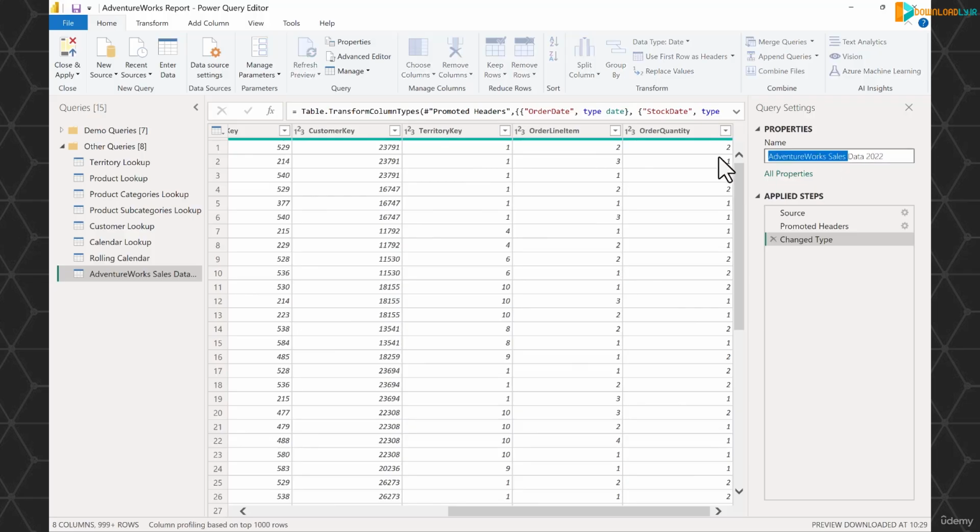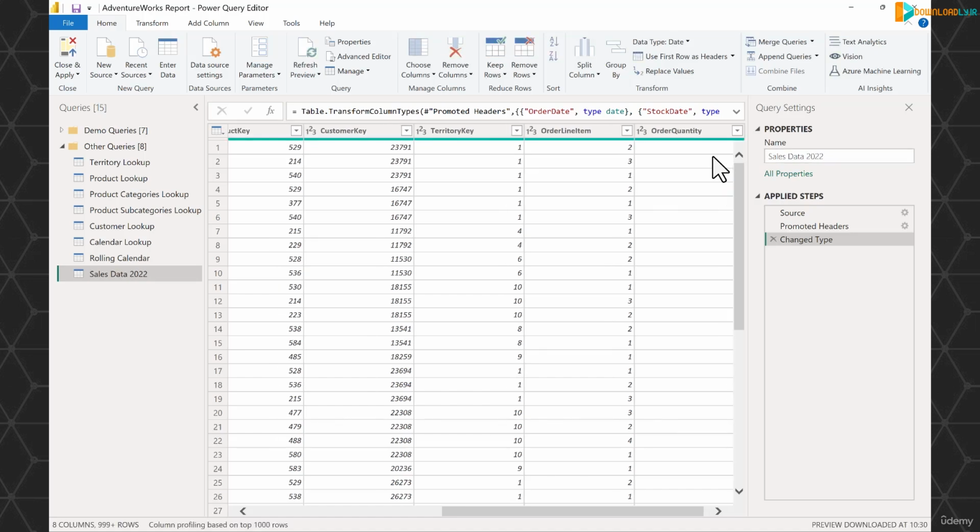The next thing I want to do is update our name to sales data 2022. One thing to mention here is I'm specifically not adding in that lookup identifier because this is a different type of table. This is something called a fact table, not a lookup table. We're going to explain exactly what that means in the data modeling section of this course.